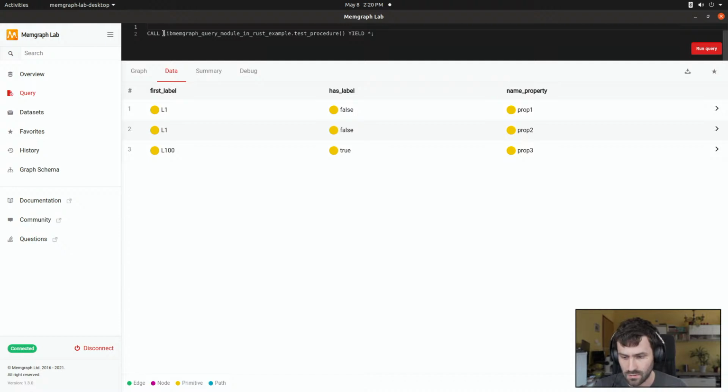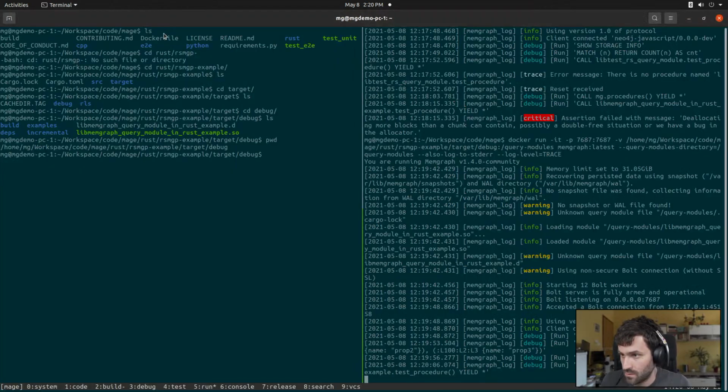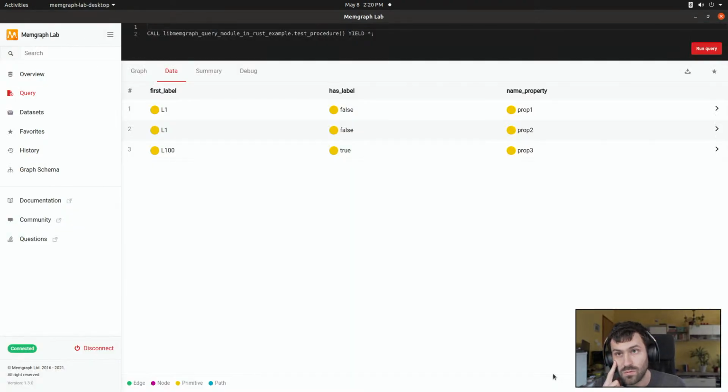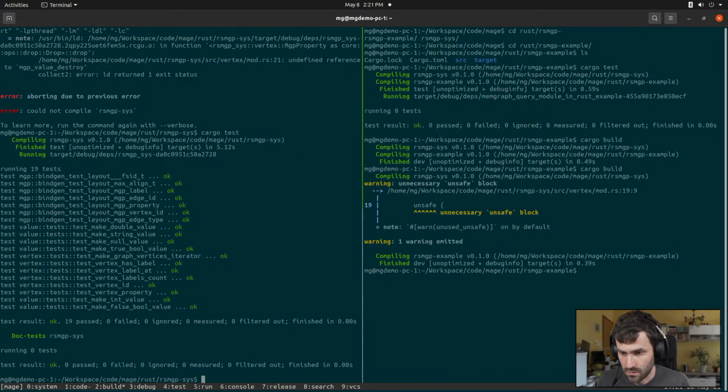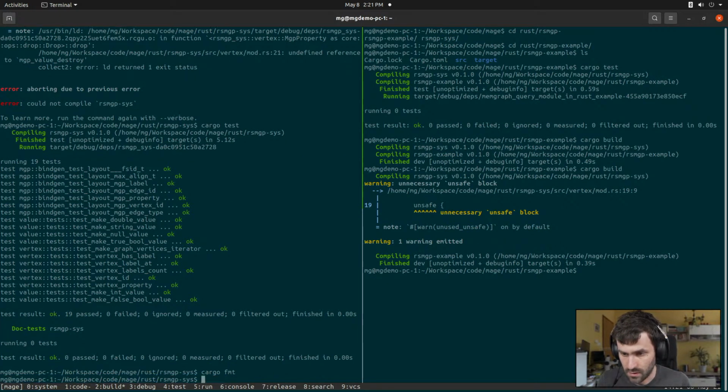But then Memgraph was also using that memory here, which is bad. But okay, for now that's okay. I'll just put a to-do to examine that in more detail. But at least all that is working. Maybe just to call fmt now and test again.